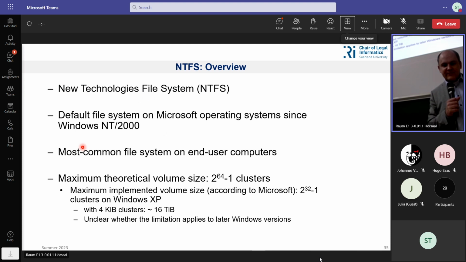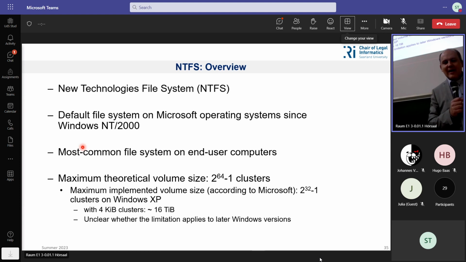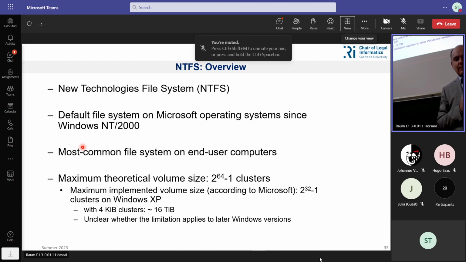Now, NTFS stands for New Technologies File System, though it is from the last millennium, actually. It has been the default file system on Microsoft operating systems since Windows NT and 2000, and on desktop computers, I think it's still the most common file system. So maybe I should have said desktop and laptop computers here. If you count smartphones, then apparently not.